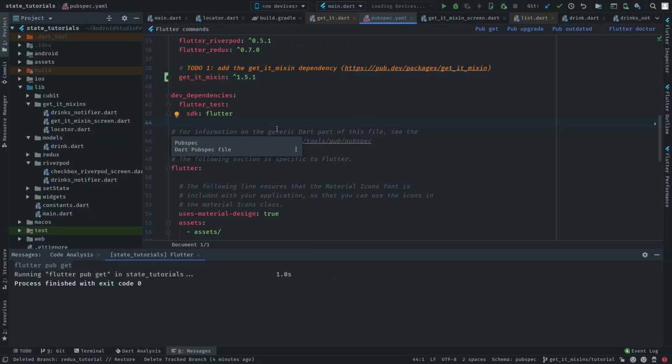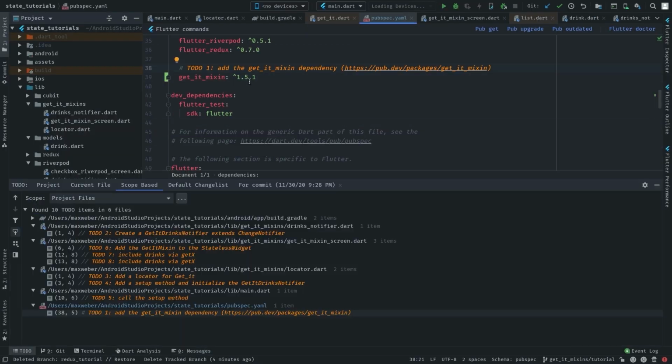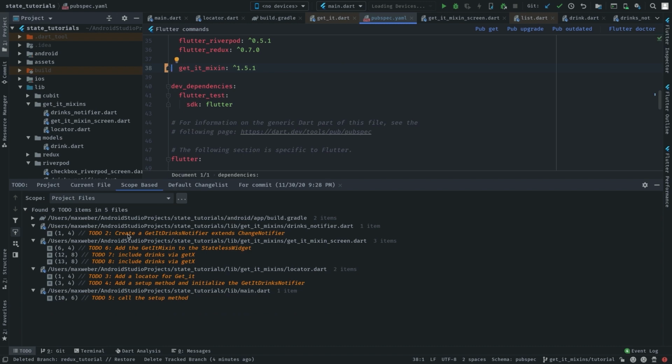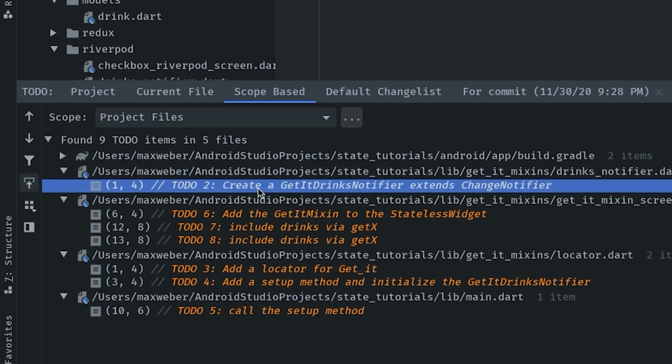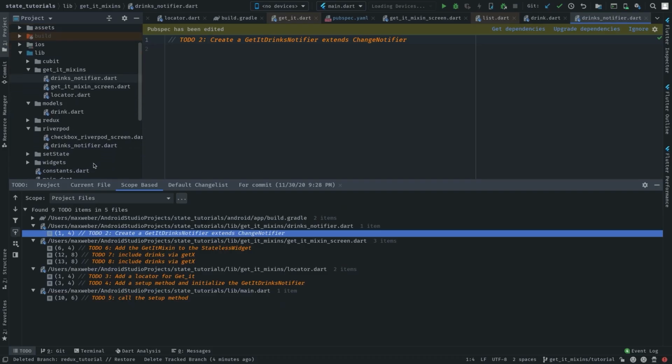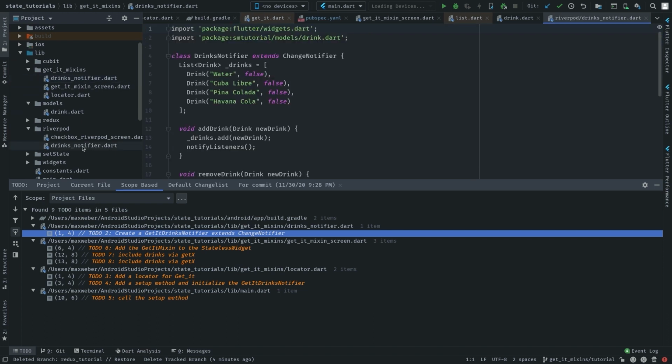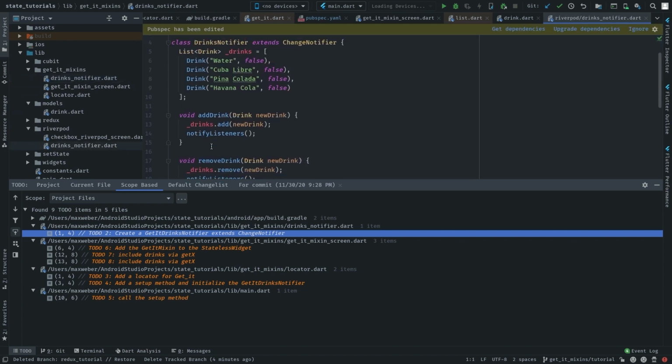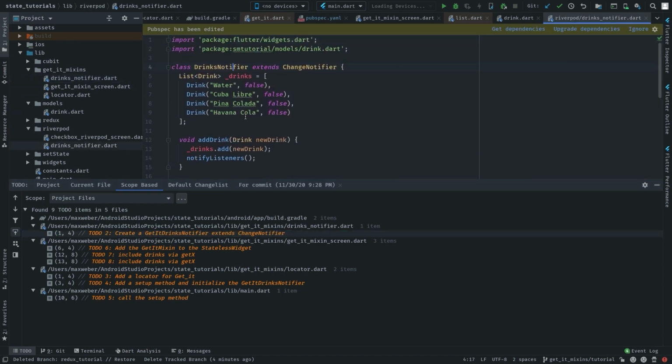Good, so now we are ready to tackle the next to-dos. Let's remove this one and jump to to-do number 2. Create a GetItDrinksNotifier that extends ChangeNotifier. Ooh, where have we heard that already? If you remember in the Riverpod tutorial, we had this drinks notifier already. So you maybe remember this one.